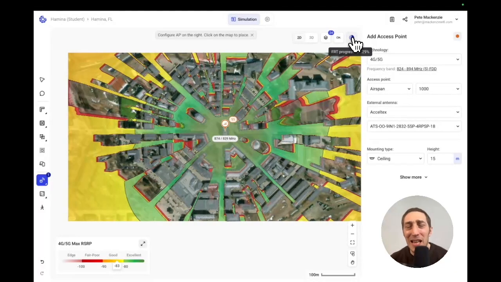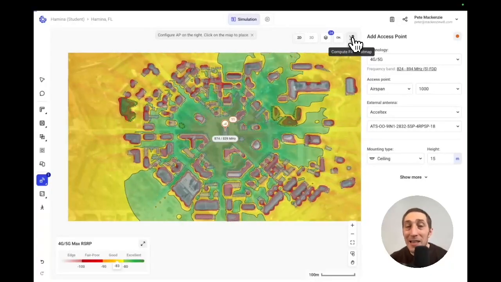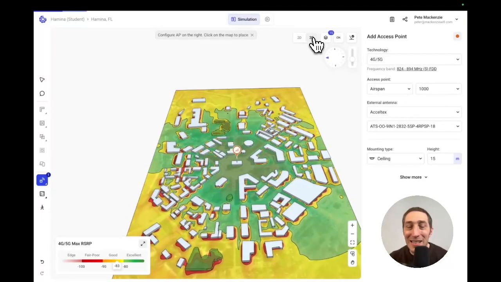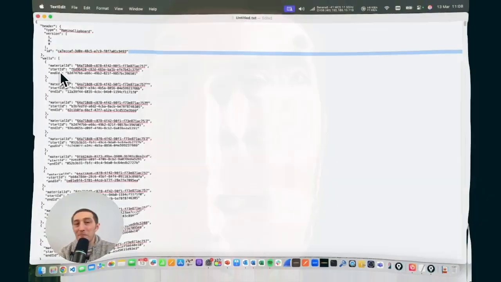And what these calculations are doing is they're going to start to calculate the reflections and diffractions of this signal around all these buildings. And it's going to produce for us an accurate heat map taking into account all the reflections and diffractions. And now it's done that, we can actually see we've got great coverage around the city of Hamina. Look at that. Isn't that magic?